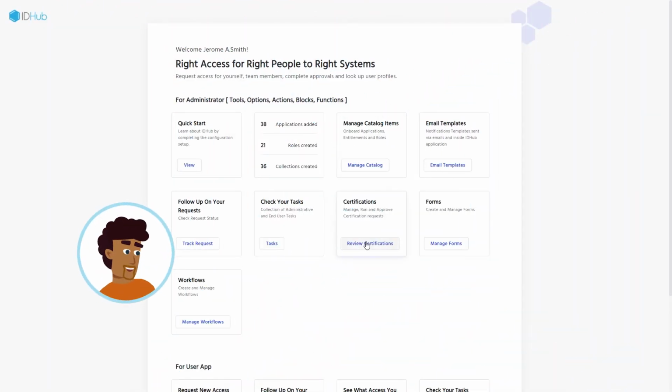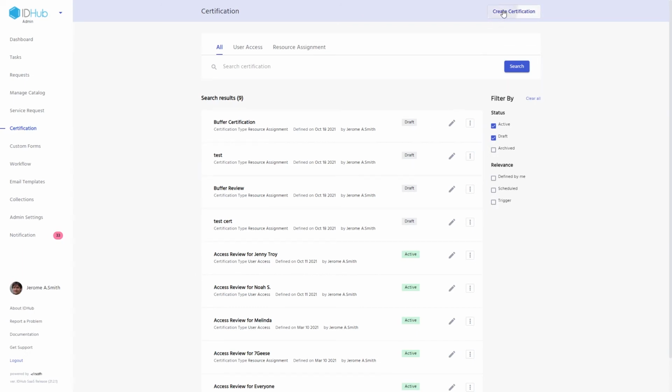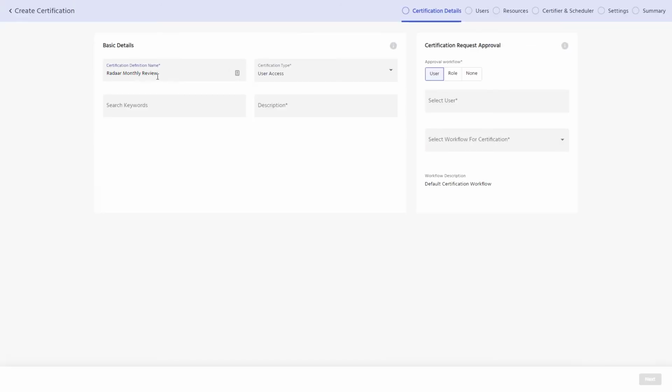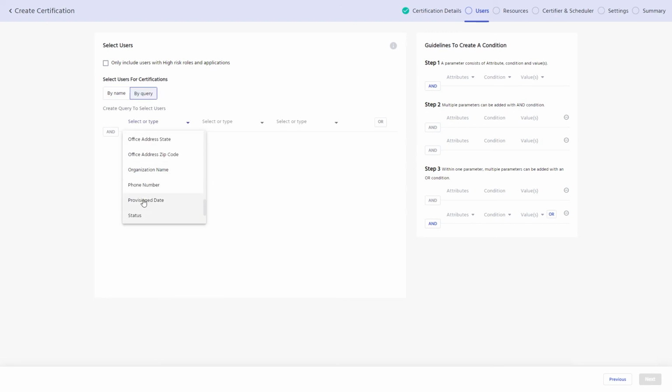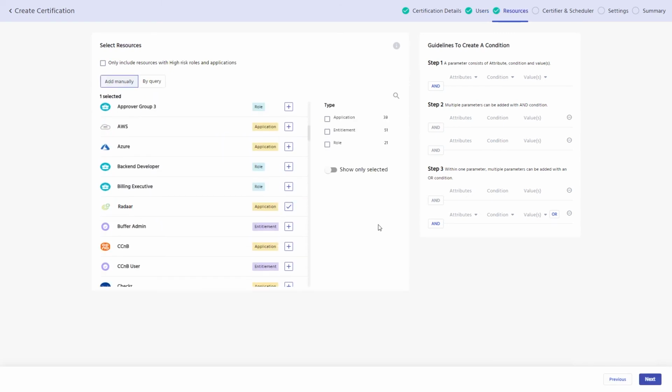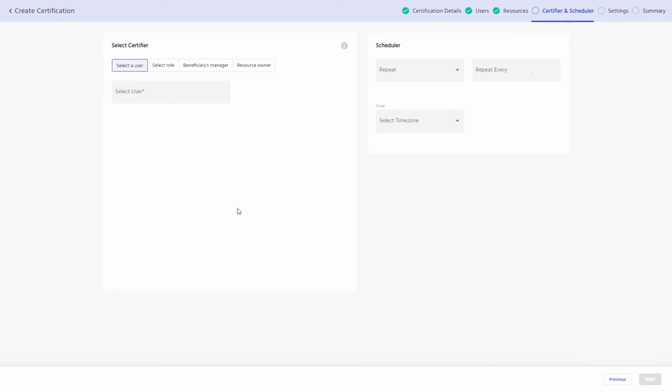Now, we'll create a certification audit, which will validate the users who have access to Radar. To begin, we name the certification, select resource as the certification type, and add a description. We won't require approval to run a new audit. We'll select the workflow we want assigned to Radar. We want to ensure all active users are being audited for access to Radar, so Radar will be the only resource we select. We'll allow any user with the role Access Manager to be the certifier.